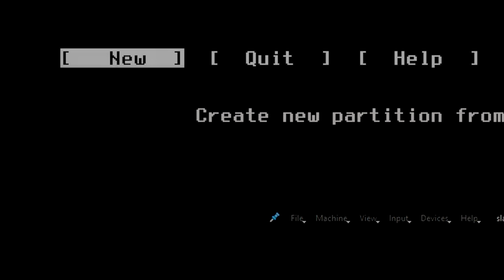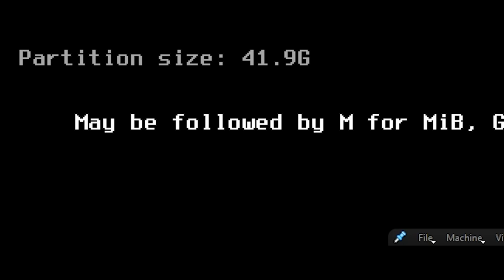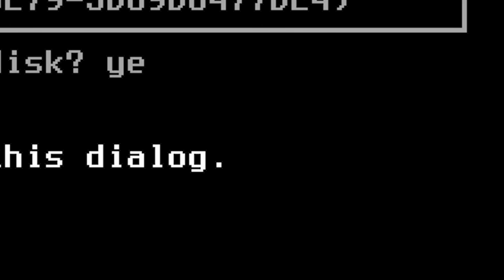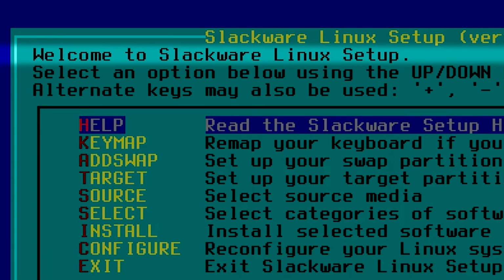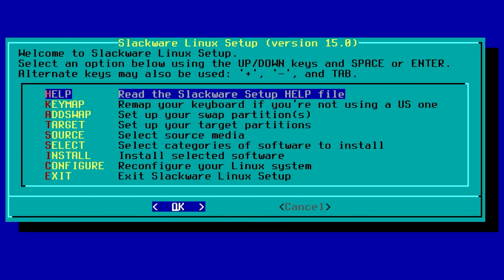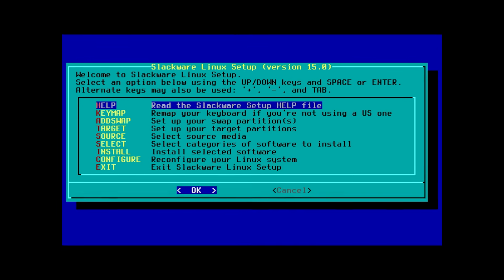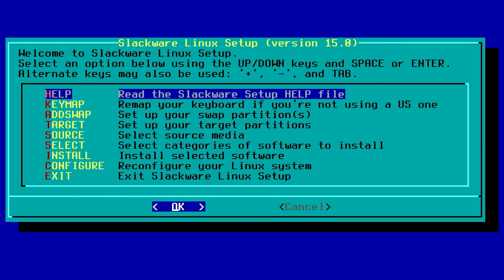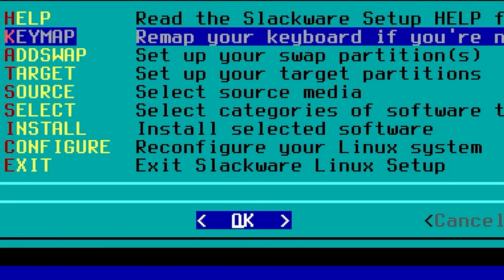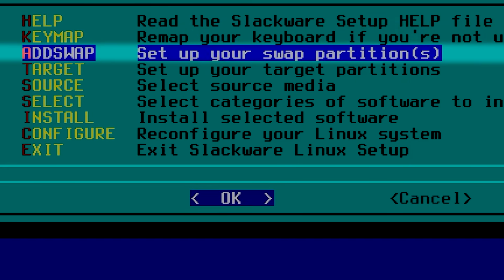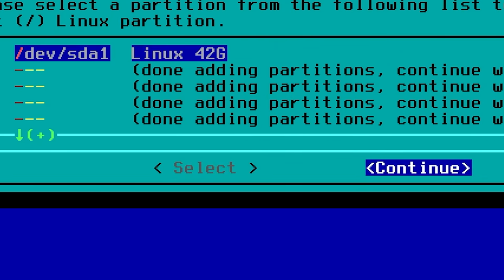New partition. Partition size 41 gigabytes, yes. And write, yes. So after partitioning the disks, I'm supposed to do setup. Welcome to the Slackware Linux setup. I thought it was gonna be a bit easier with a more UI based setup, but I guess it's alright. Okay, we did this. Set up your swap partitions. Okay, so I think this right here is our partition.